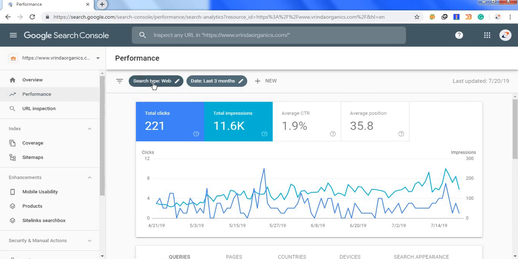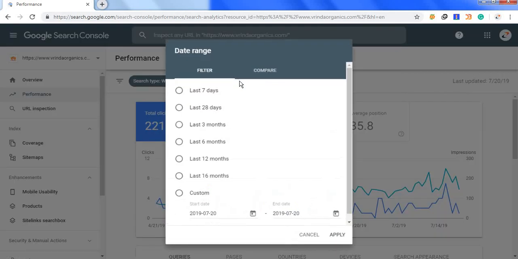as you can see, this is the most useful tool to check the metrics of your website. Suppose your website has 20 pages, 30 pages or 5 pages, it depends. As you can see, the search type is web and the date is last 3 months. If you click on this, you will get last 7 days, last 28 days, last 3 months, last 6 months, last 12 months, last 16 months, and a custom date also. You can customize the date so that you can get the data for a particular period, beginning from this date and ending on this date.